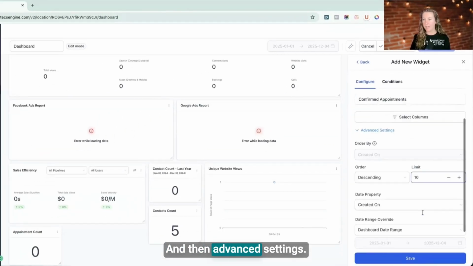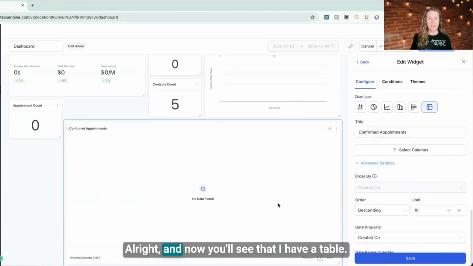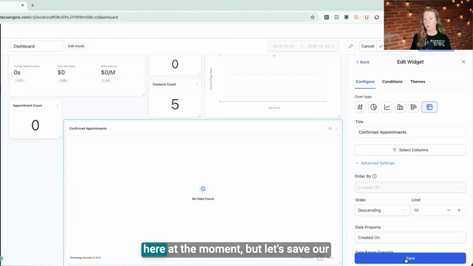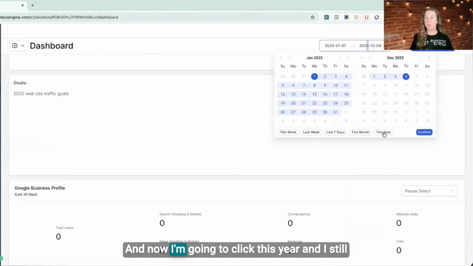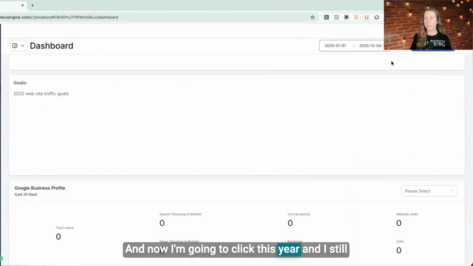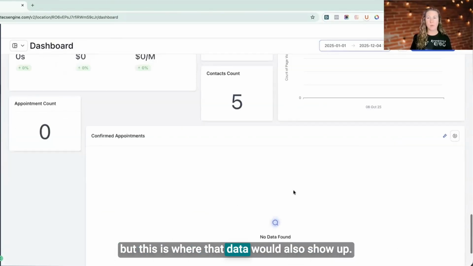And then advanced settings, I want descending, created on, dashboard date, and I'm going to put no comparison and save. All right, and now you'll see that I have a table. Of course, I have no appointments on here at the moment, but let's save our changes, which brings me out of edit mode. And now I'm going to click this year, and I still have no confirmed appointments, unfortunately. But this is where that data would also show up.